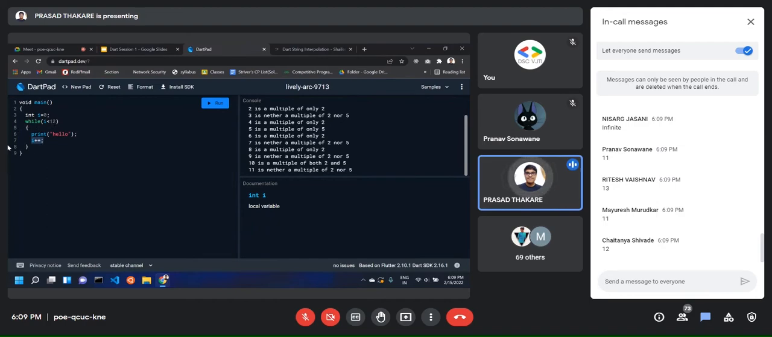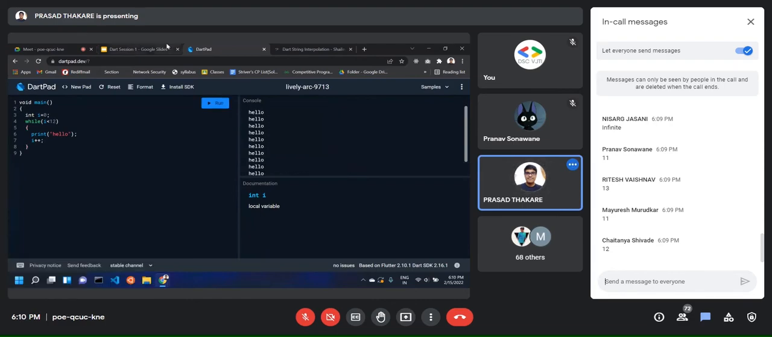That is, with i equals 0, it will run once. Then i plus plus will increment the value of i to 1. Now i is 1, and 1 is still less than 12. So like this it will keep on running till i is 12. Once i is 12, 12 less than 12 is false, so this loop will break. So you can print this.